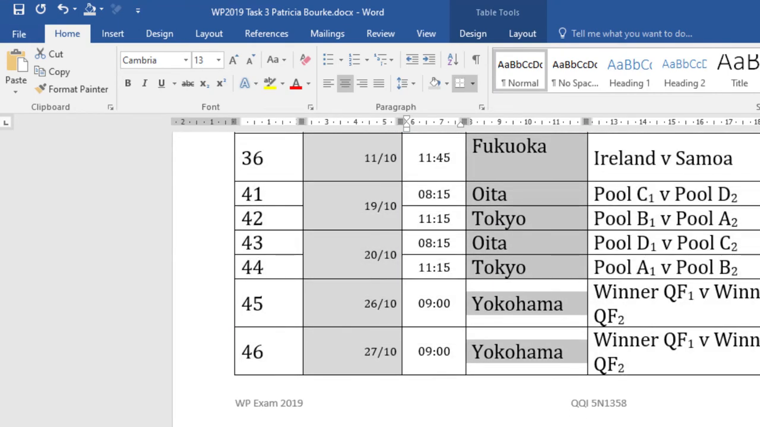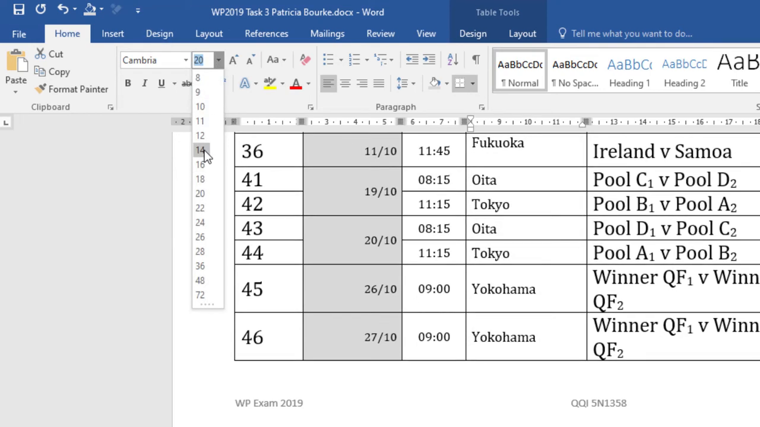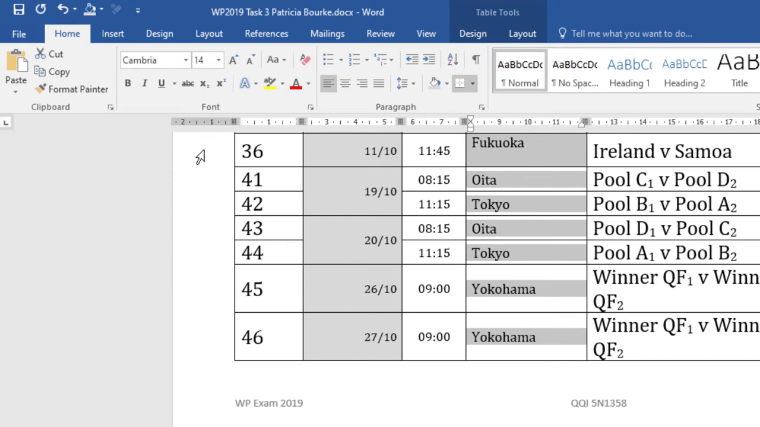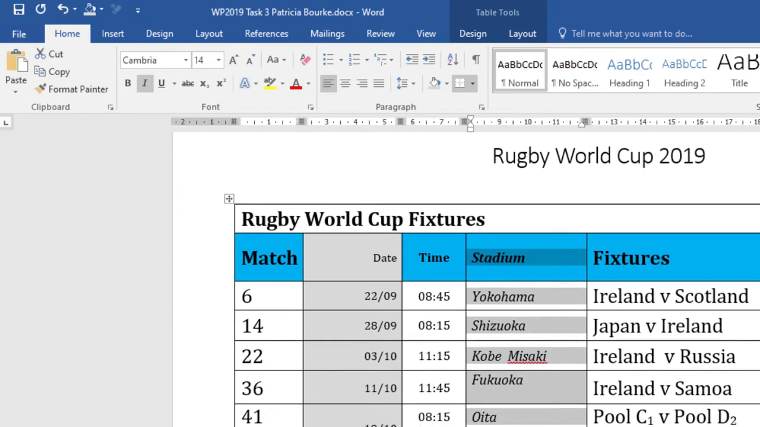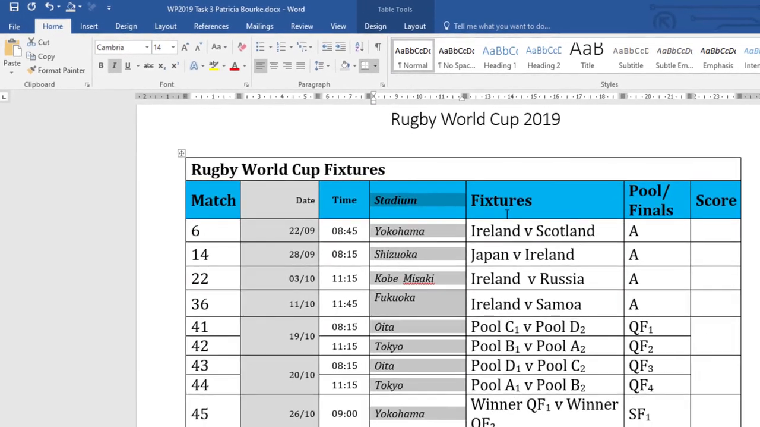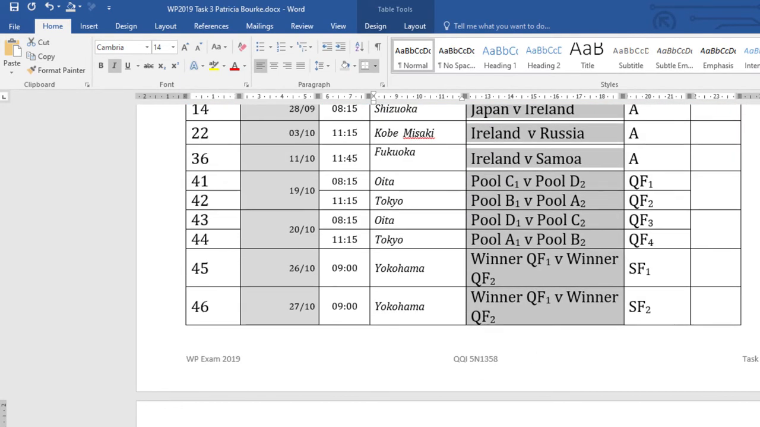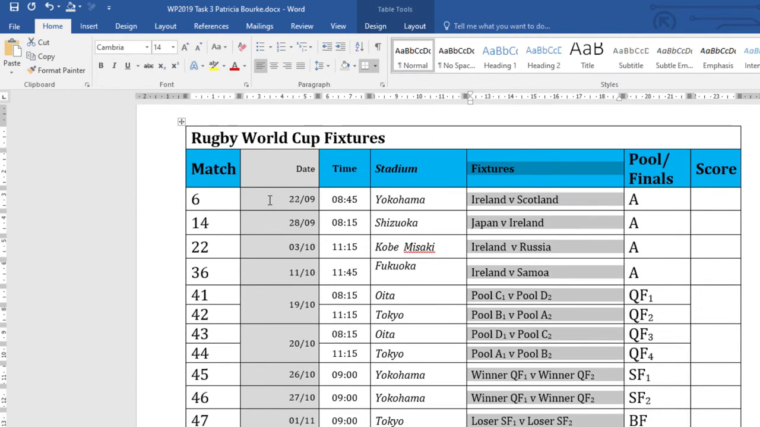And again, this is font size 14, and you're asked for italic text. You're not asked to change the alignment, so just be aware of that. Okay, the next one, fixtures, is again scroll down and you want font size 14. You're asked to color the text red.